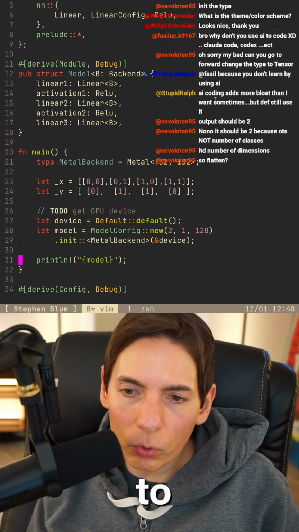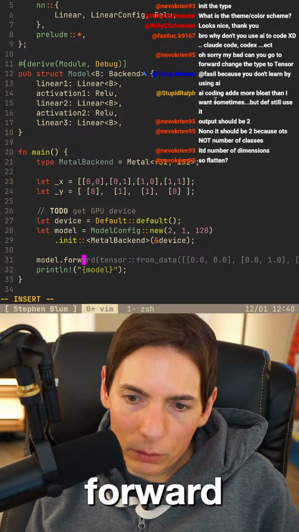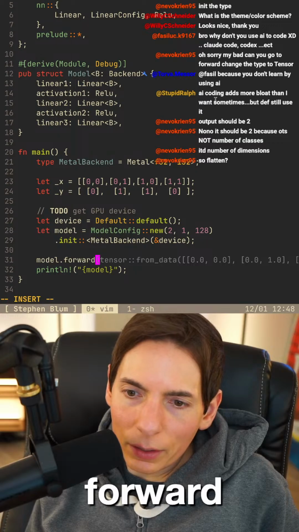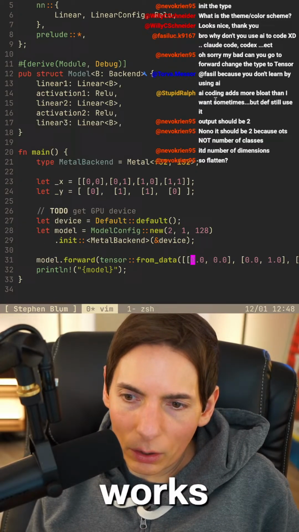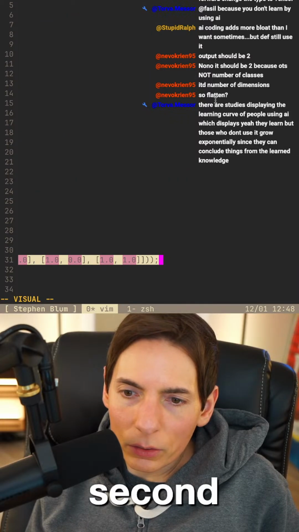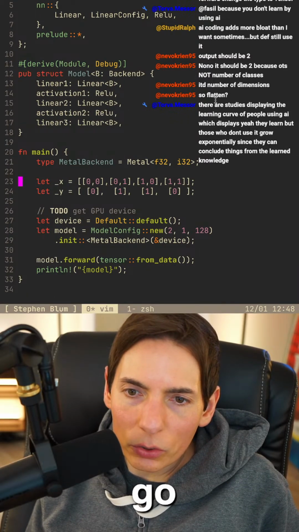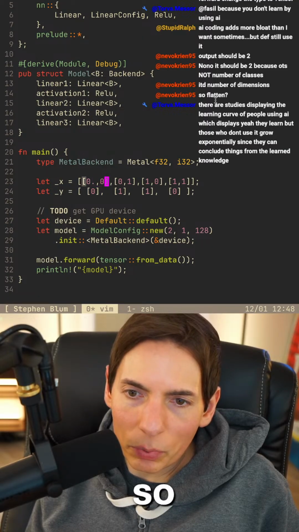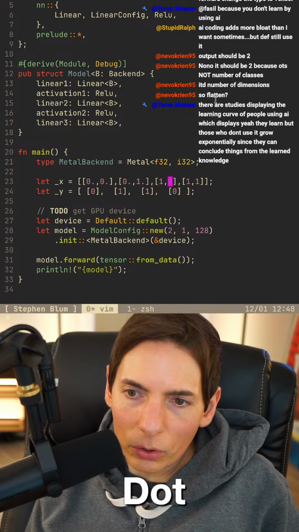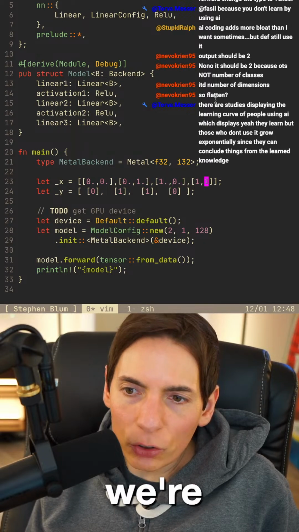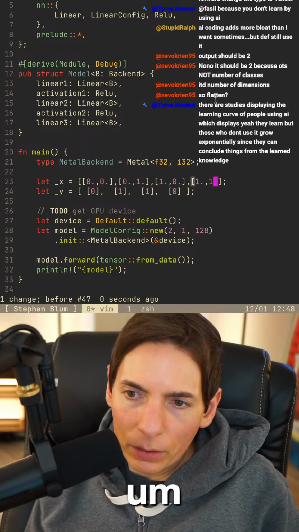So I would like to run the model dot forward, and then maybe we'll see if that works. All right. No, this needs to be... Okay, here we go. Can we just put dots in there? Dot 0. We're doing XOR. We're going to do XOR first, so that way we can make sure that this works.